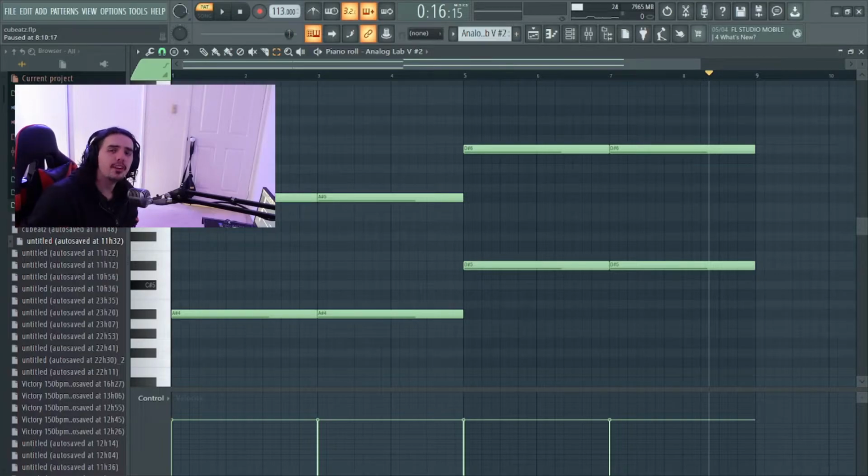It's practically just being used as an impact when the main melody is playing, just to make it sound a little bit different, make it sound a little bit full as well.